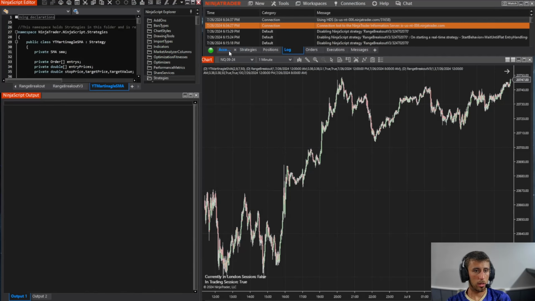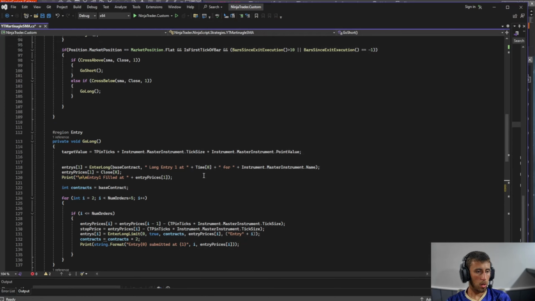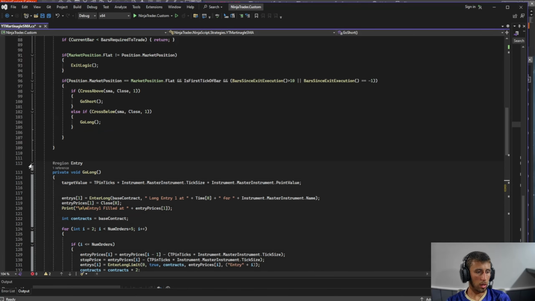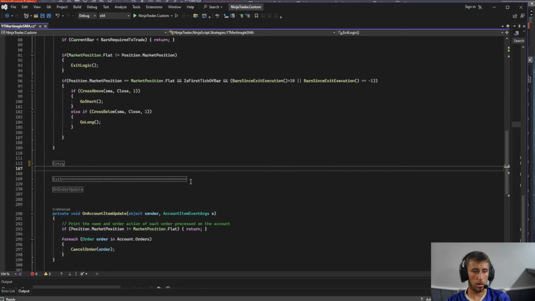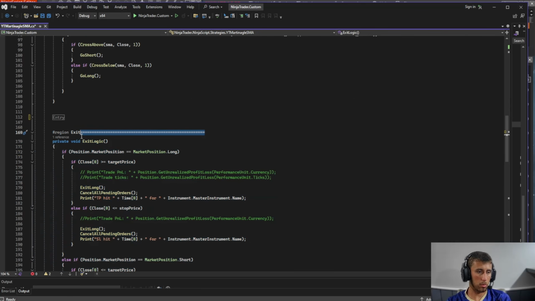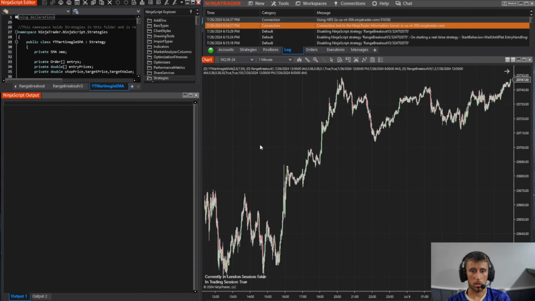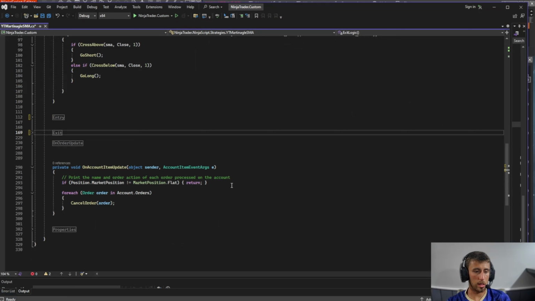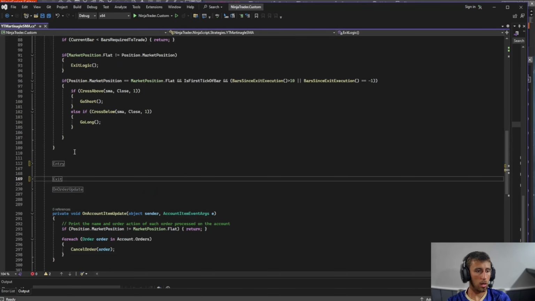But now we are going to work on gold. I heard gold overnight is good because since it moves pretty slowly, it gets some consolidations up and down, which is exactly what we want for a martingale strategy. We don't want sharp moves in one direction.